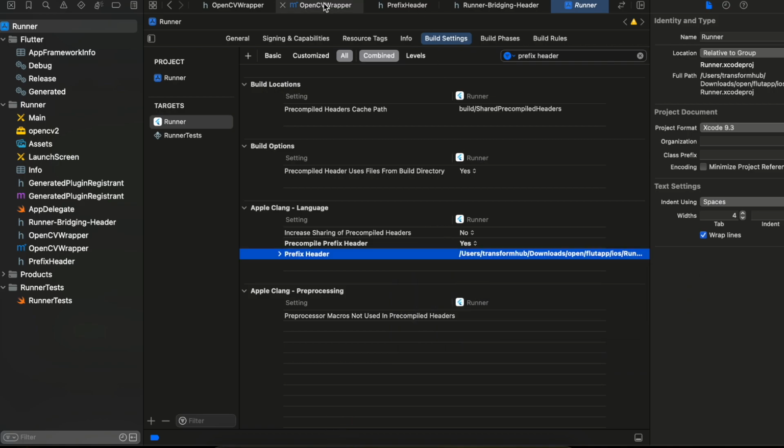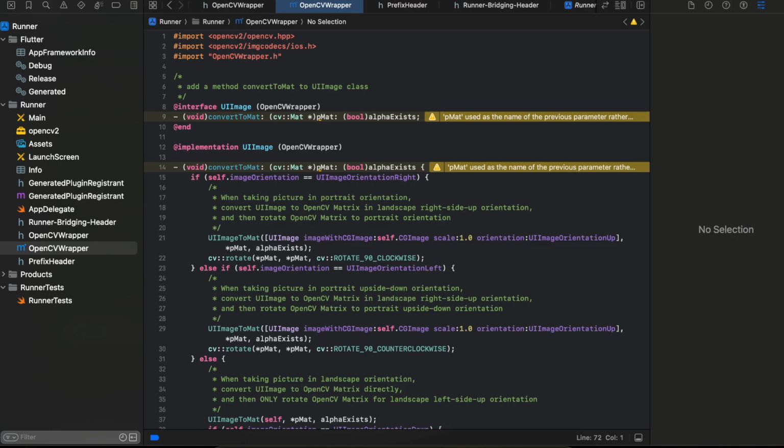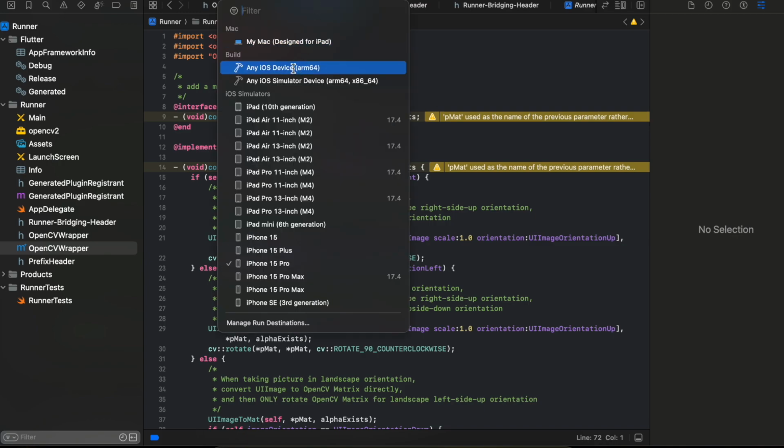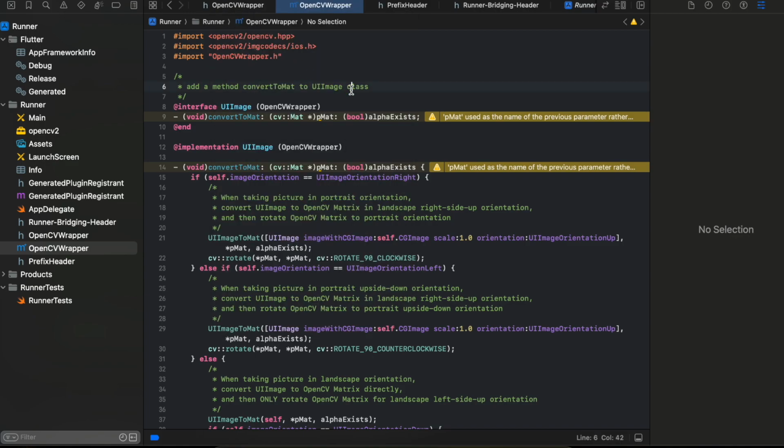Okay, now from my devices, my iPhone is not connected. You can't really test it on a simulator. That's the issue with OpenCV. It does not work on a simulator. You will have to connect to a real iOS device, but currently I don't have it. So I'll just select this particular build of any iOS device, ARM64. Quickly click on Command B, just do Command B.